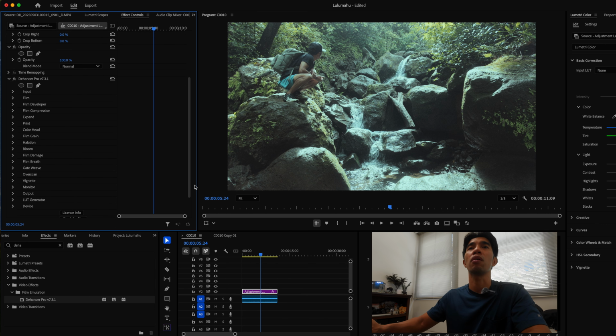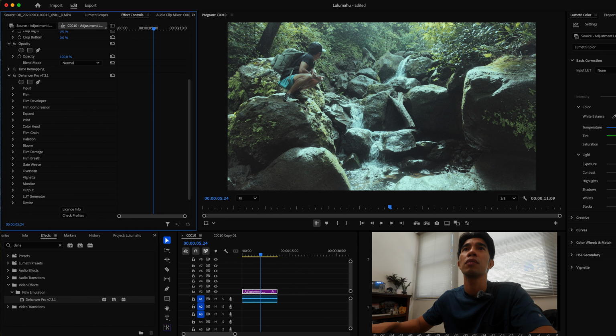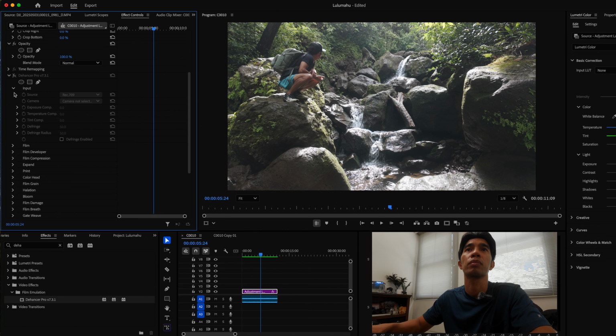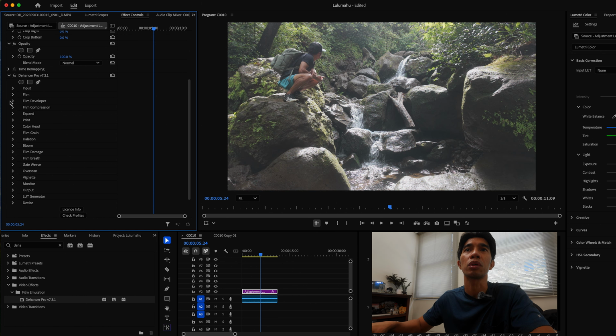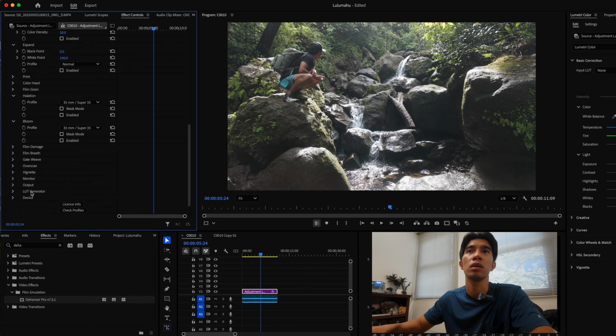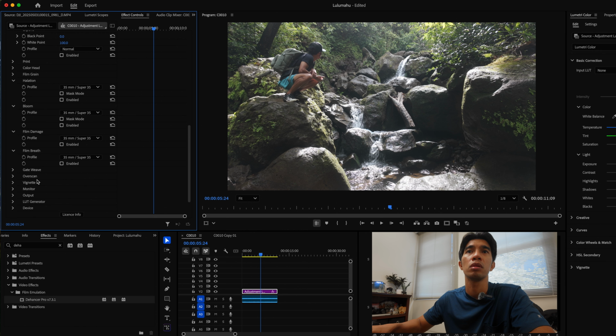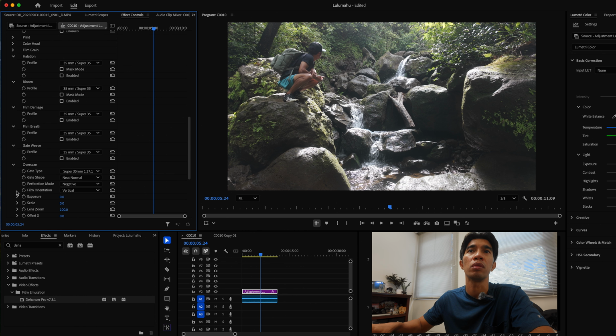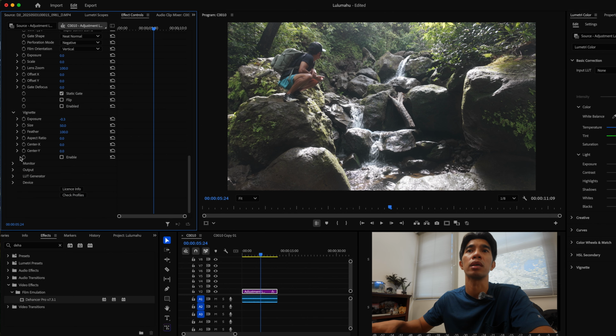And then right away you have all these different tabs. If you see it, it kind of already changed, so that means that some of the effects are already enabled. So what you want to do is go to each tab and make sure that you disable them first, so you know what you're working with. So film developer, film compression, just make sure that everything is disabled so we know that we're working with a clean slate. Okay, seems like everything's done.